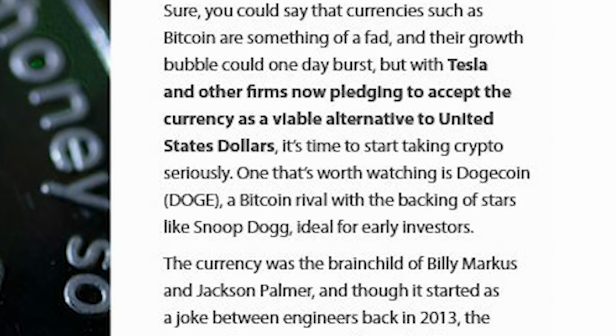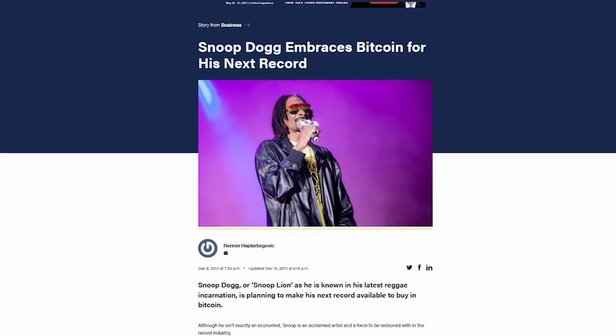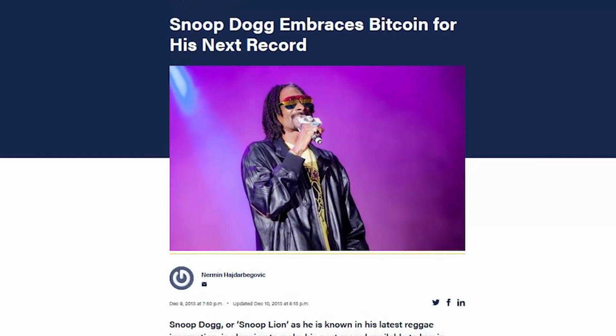One that's worth watching is Dogecoin, a Bitcoin rival with the backing of stars like Snoop Dogg, ideal for early investors. Okay, so I'm just guessing that the next page they're going to feature Snoop Dogg in it. Just a guess, because I haven't read this magazine yet. Voila, and I'm correct. So as you guys may or may not know, Snoop Dogg was an early investor in Bitcoin and he made pretty much out of it. He even accepted Bitcoin as payment for his previous release.